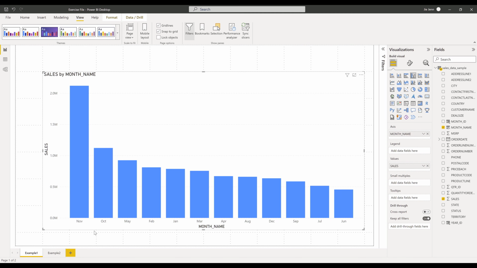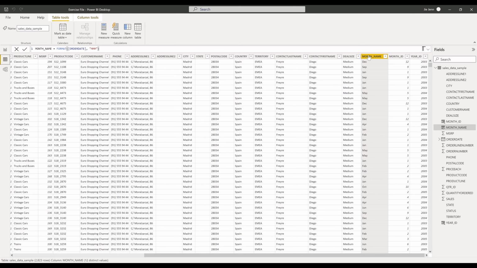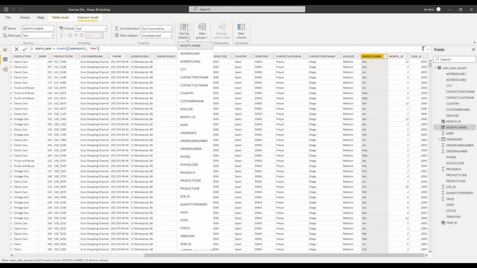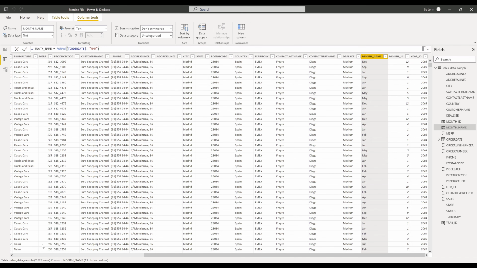And noticing that the month label is sorted by alphabetical order, and I want to change this to chronological order. So I need to go back to the data view. And while the month name column is still selected, go to column tools, then click on sort by column, and choose month ID column as the sorting criteria.